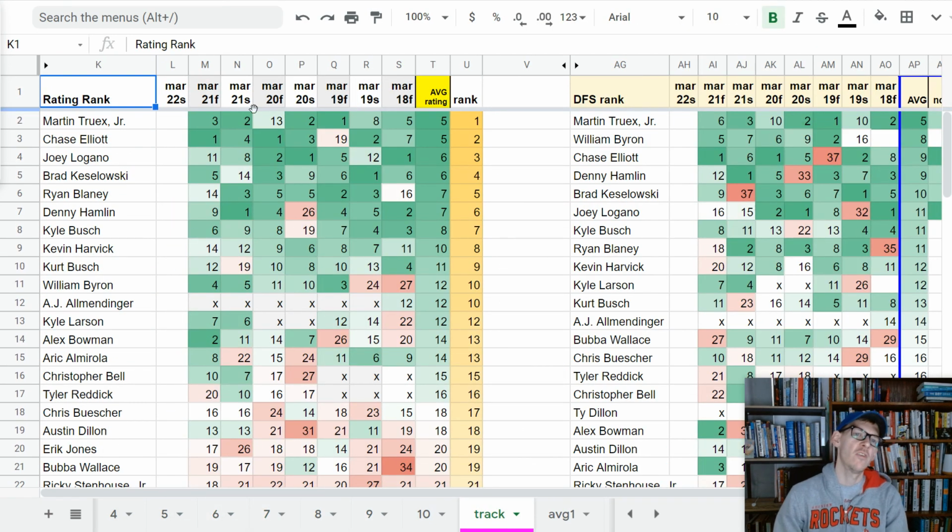Then track will give me their finishing position. So Truex finished third, second, 13th, second. That's their average. That should say average finish, I believe. Or no, this is rating rank. Sorry, not finish, rating rank. So Martin Truex Jr. had the third highest driver rating, second highest driver rating, 13th highest driver rating. So not just their finishing position. This is that more finite version, driver rating.